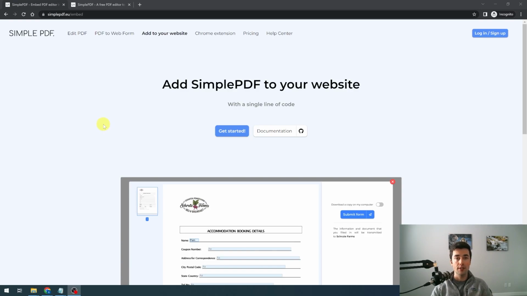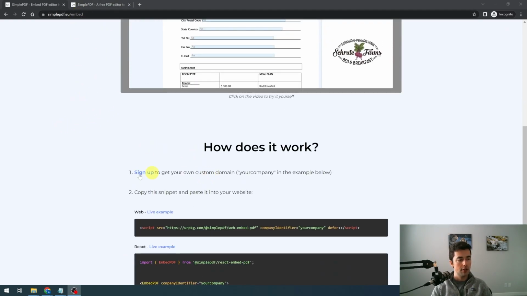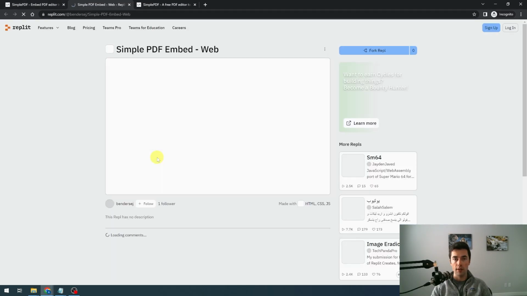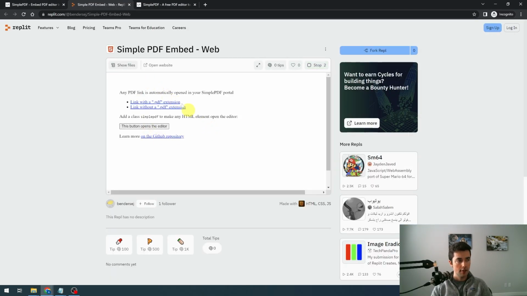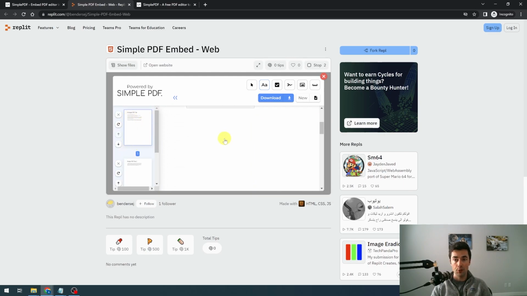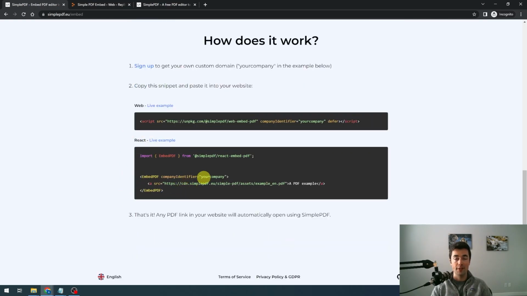Another really cool thing you can do is actually embed Simple PDF to your website so that any links that you're hosting, any PDF files that you're hosting, can be opened up using the Simple PDF tools. So it's really simple. You can see the documentation here on the /embed, and all you have to do is sign up to get your custom domain. Then you just add this code snippet into your website. So there's an example here with HTML, and if you click it, you'll see that this is our example website. And let's say that we have a link there with a PDF extension. Well, now we opened it with all of the Simple PDF tools in our company's website. So very cool, very powerful. There's also React examples, but just a nice touch.